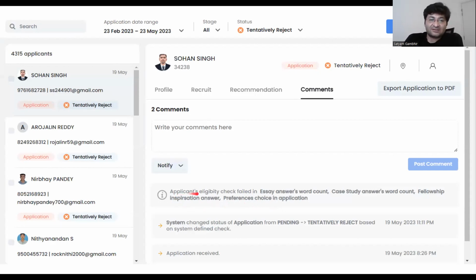Now, let's say I'm looking at a particular volunteer or fellow profile. If you look at this, the applicant's eligibility check failed. That means the system has automatically put this candidate in tentatively rejected status, so the system did the job for you because the essay answers' word count was not enough, the inspiration answer was not appropriate, and the preference choice and application were also wrong. The system changed the status of the application from pending to tentatively rejected based on the system-defined check. That's how you automate. This is the power of automation when there are thousands of applicants. In this particular screenshot, so many got tentatively rejected.